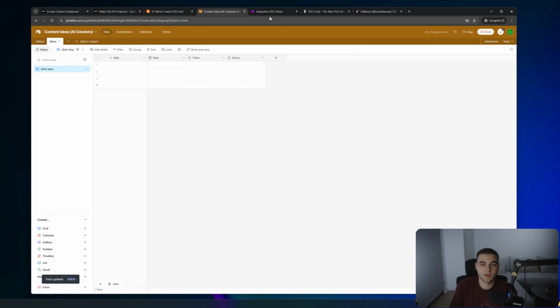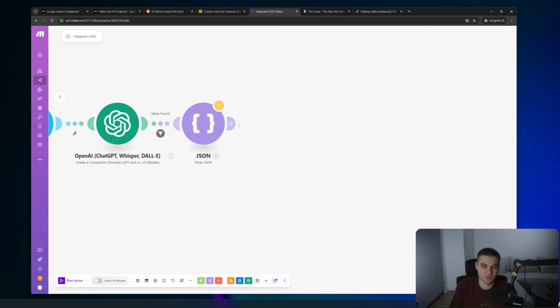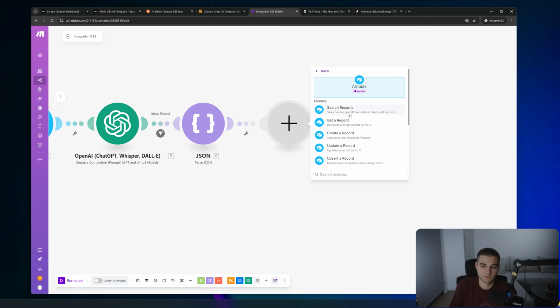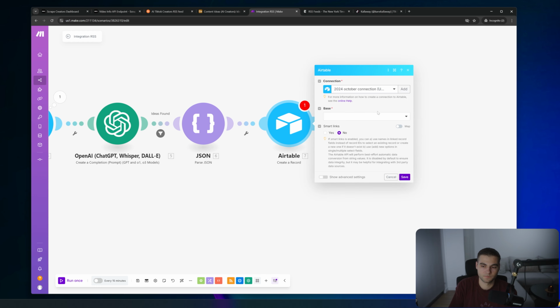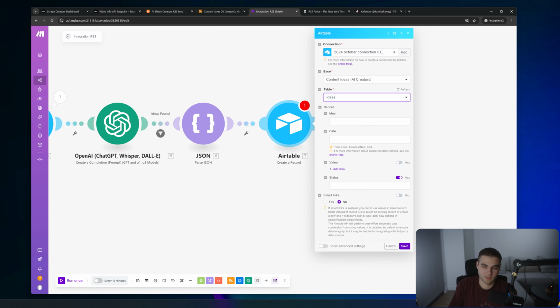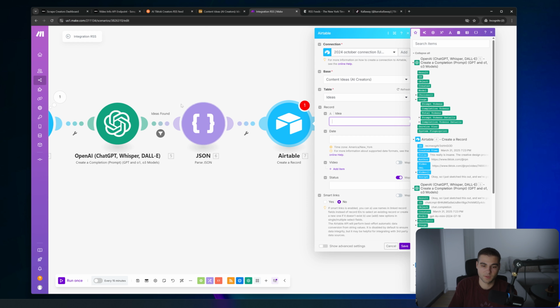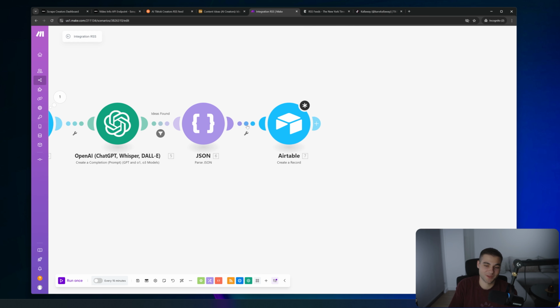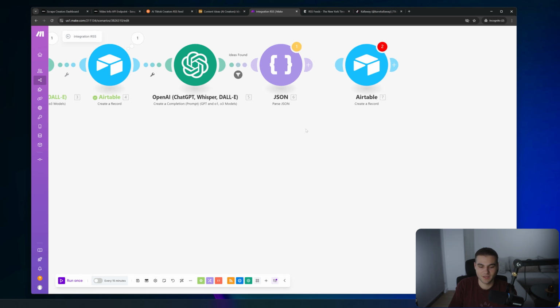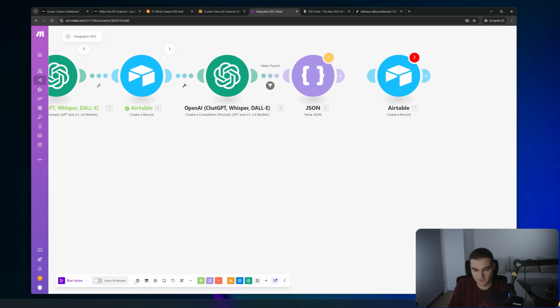And we'll save. Now, the last thing to do in our automation here is add another Airtable to create our ideas. So we will again create a record, select our base, and then we'll select ideas this time. And the idea will be coming from our JSON module, which we can't grab the data yet, unfortunately. So this is what I'm going to do. I'm just going to unlink this. Then I'm going to save. Yes, we will save anyway.